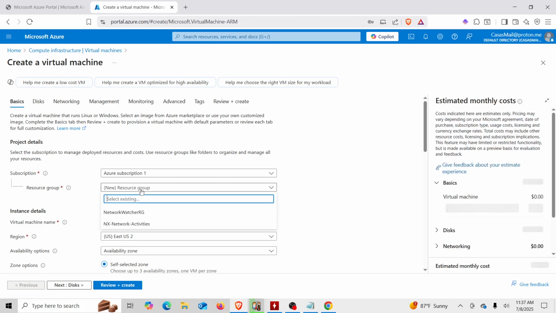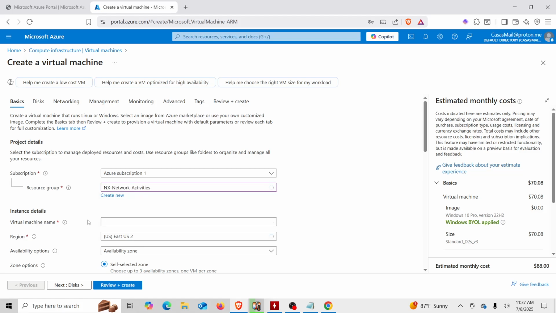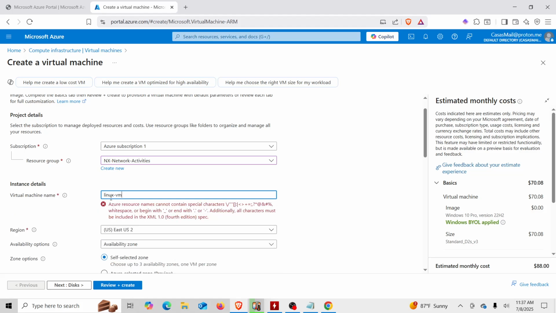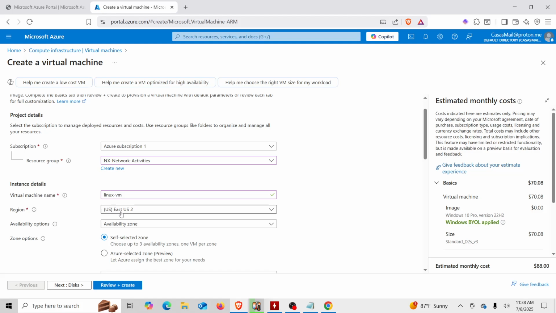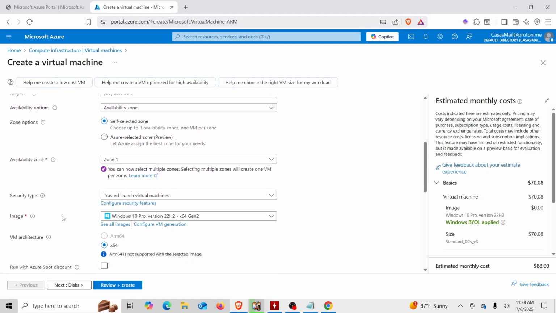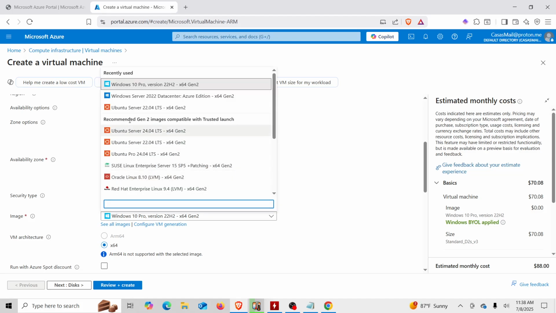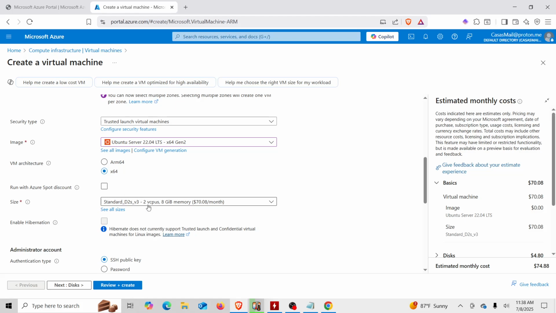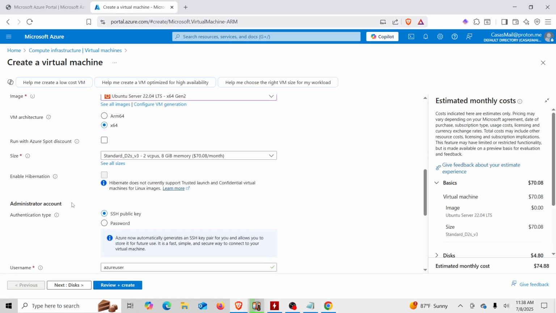So I'm going to click on the same resource group, which is, if you remember, NX Network Activities. And then we're going to just call this one Linux VM. Stick to the same region as the resource group and Windows VM. Now this one is going to be Ubuntu Server 22. So keep scrolling down. Size, we're going to stick to the same 2 vCPUs, 8 GB memory, or you can go a little higher if you want.